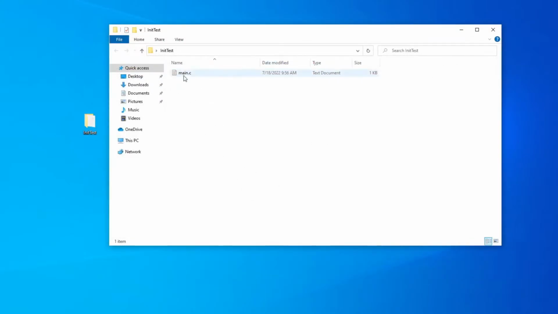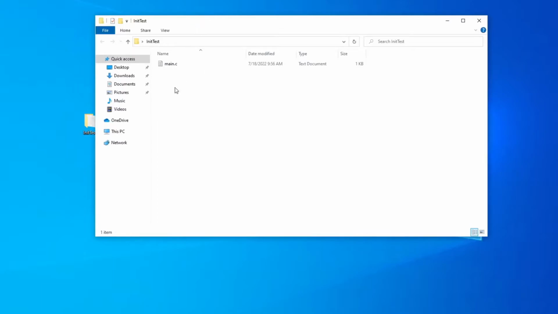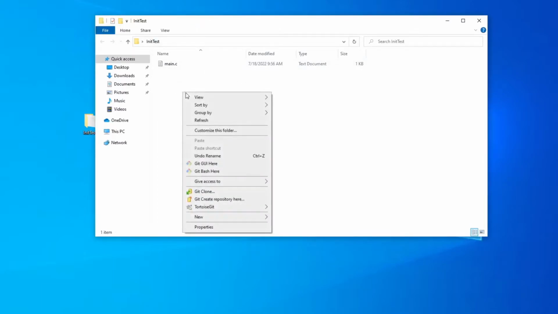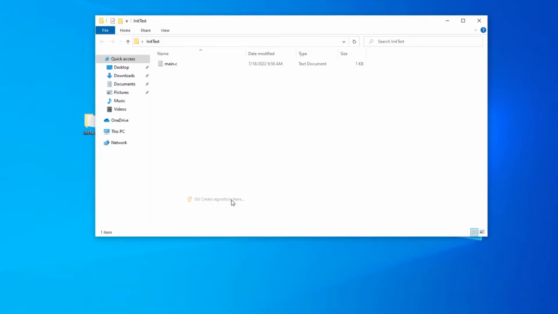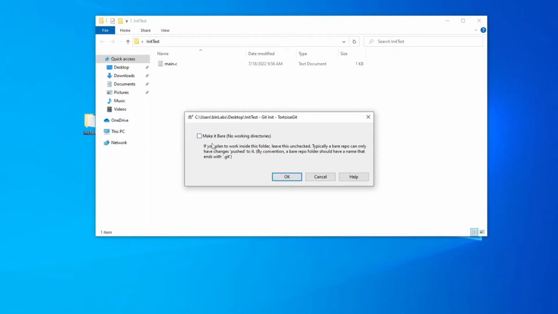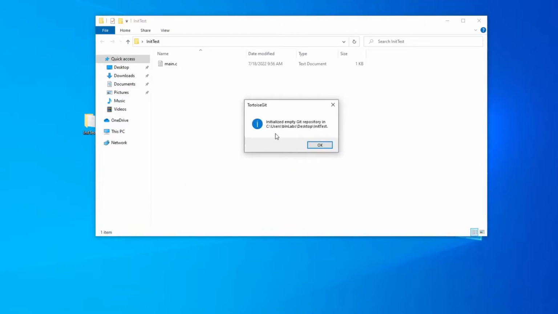So let's say that this is the beginning of our large project and we would like to have version control over it. Via TortoiseGit, it is pretty simple to start from scratch. We will right click inside the folder, and here we have the option Git Create repository here. Select this option. You will not want to create the bare option, but the regular Git repository. So do not select this and press OK. And your empty Git repository is created.